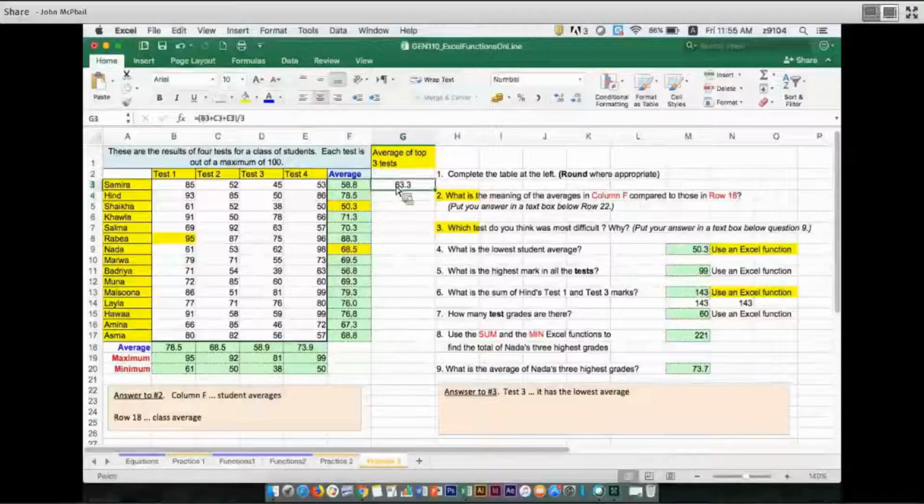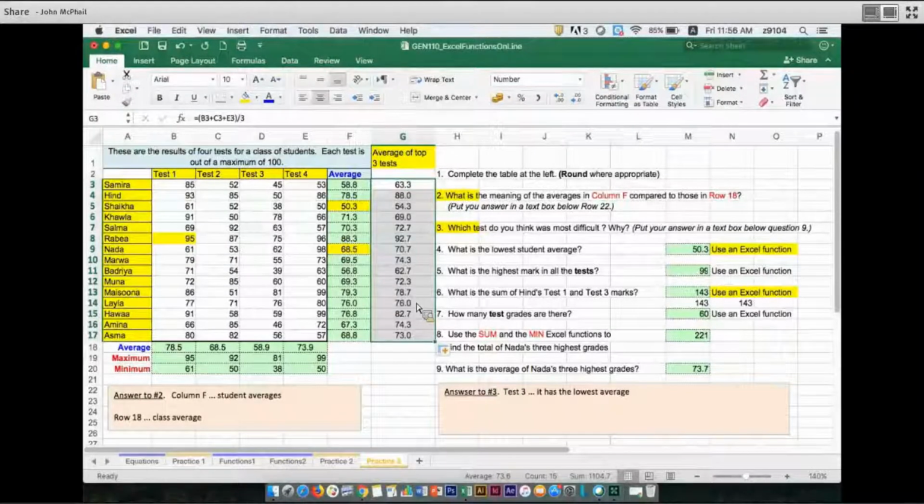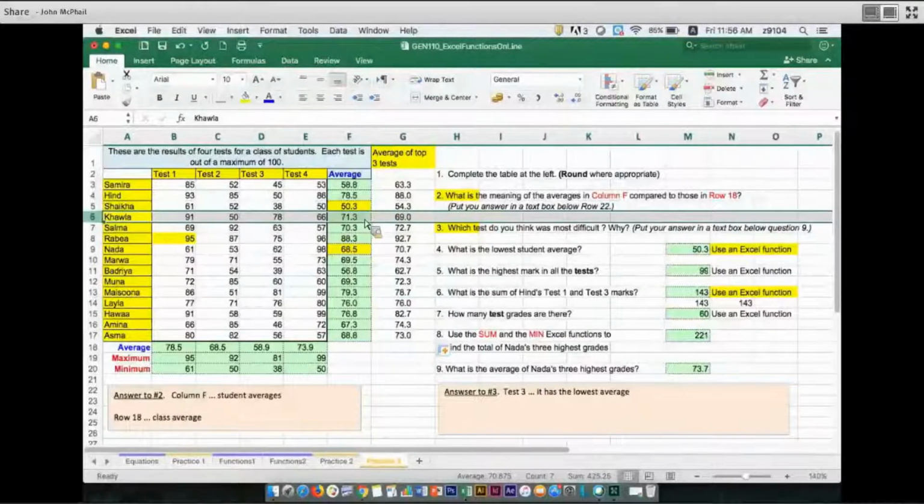You'll notice that this mark is an improvement, of course, over 58.8. We have thrown the number 45 out, the lowest of the test marks. 58.8 is the average of all 4 test marks. 63.3 is the average of the top 3 test marks. What happens if we copy this formula down the column? Everyone's average should go up, but you will notice that did not happen for one student. An average of 71.3 actually went down to 69.0.